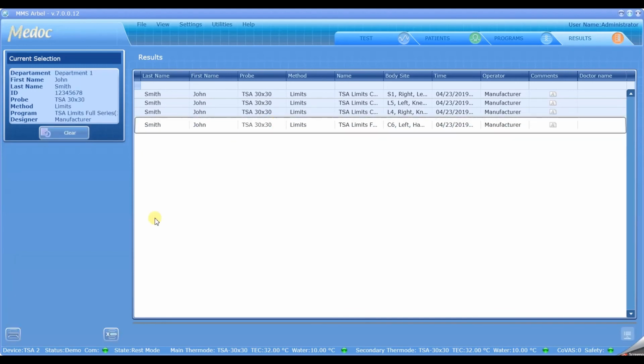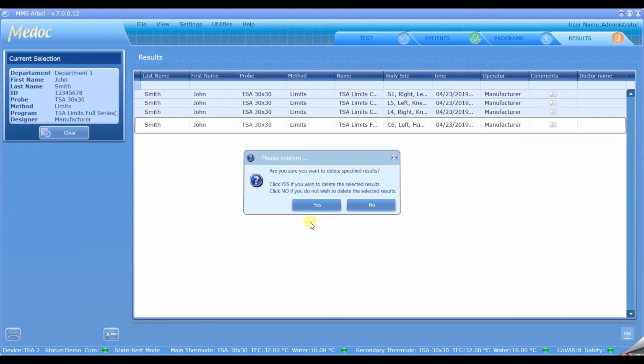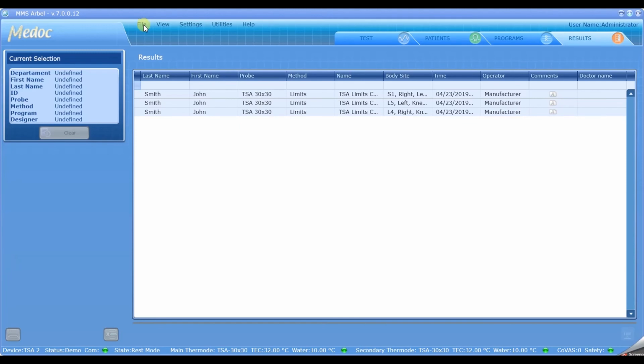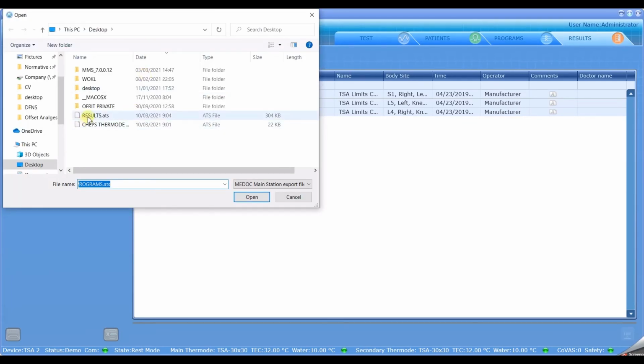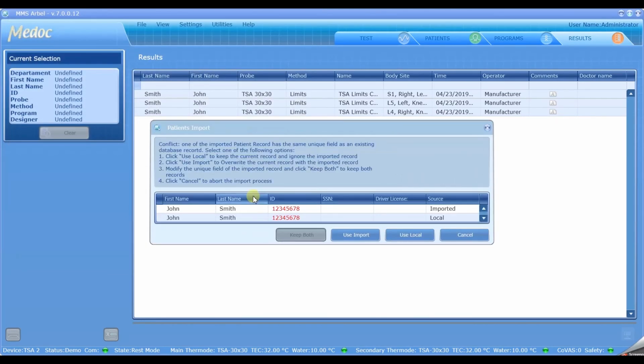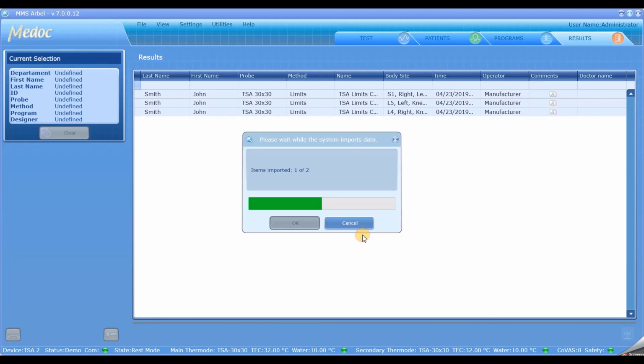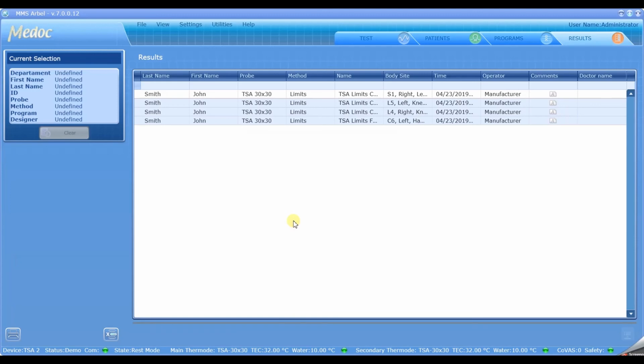And now let's say that I'm going to erase one of them. And let's import the results file. And now it's asking me again, what do I want to do? Do I want to use import or use local? Let's say that I want to use the import. And we're done. So we have the same 4 results files back in our database.